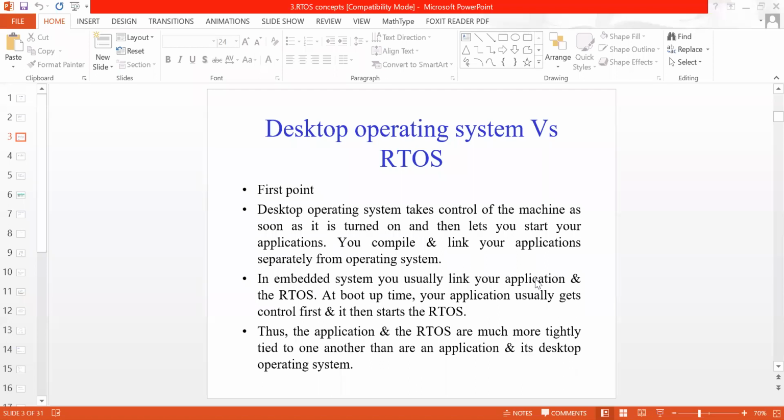Whenever you turn on your PC, your operating system will take the control first, and then you go to Start and open different application softwares. So that is the first difference: the desktop operating system takes control of the machine as soon as we turn it on, and then lets you start your application, for example Microsoft Office, PowerPoint, Zoom, or Internet Explorer. All these are application software. Now you can compile and link your applications separately from the operating system.